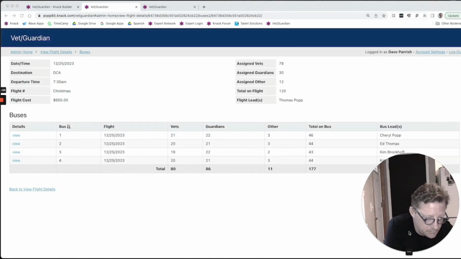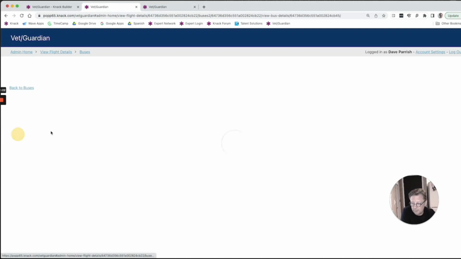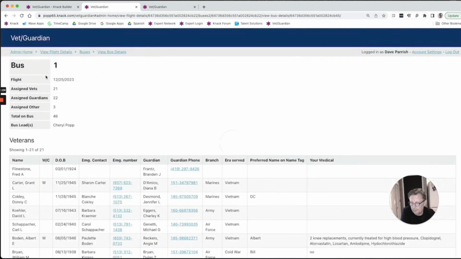I'm going to make my head a little smaller here if I can. So this shows all 4 buses. It shows how many vets, how many guardians, and these are some quality control checkpoints too here. There should always be an equal number of vets and guardians. Right here it says 21, 22. Well, something's up. People working the list need to go back and check stuff out. And then you can go to each bus and see, okay, who's on each bus and have all their information.